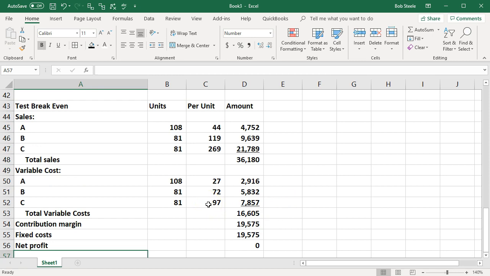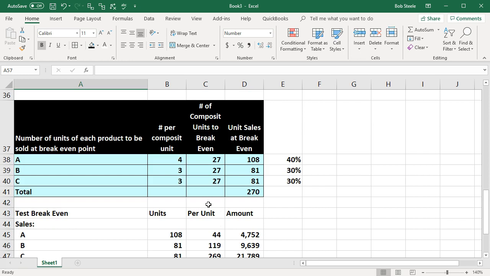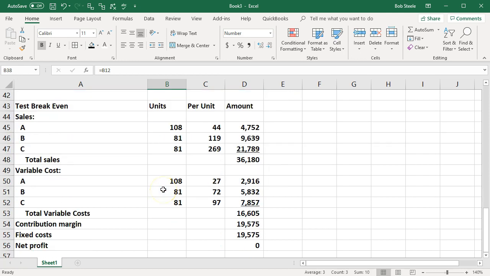We basically put everything in as if it was a composite type of unit, so we can think of our same numbers in a composite format, and then we broke that unit back out so that we have our sales. In order to do that, we need the standard kind of ratio between them, the 40, 30, 30, the 4, 3, 3, so that we can break this information out.